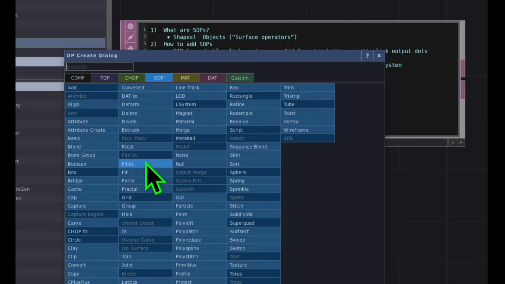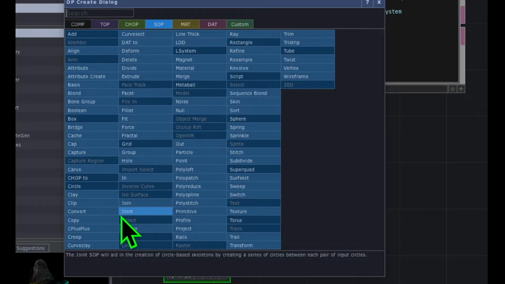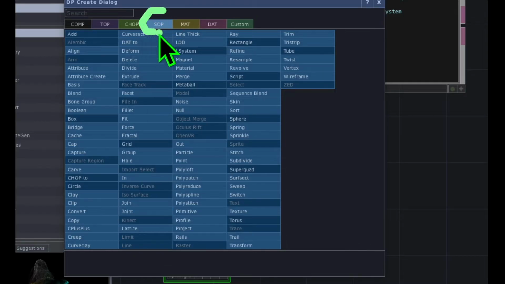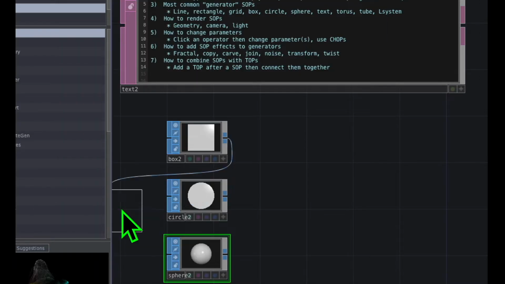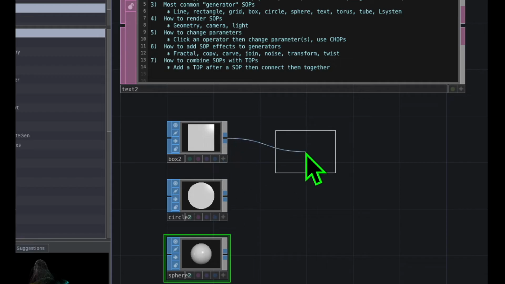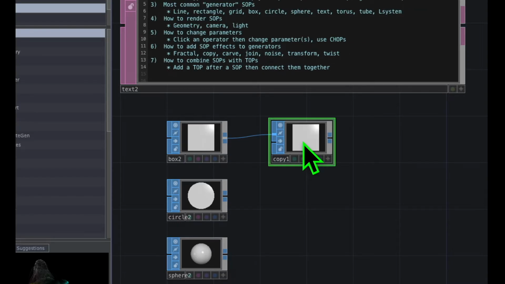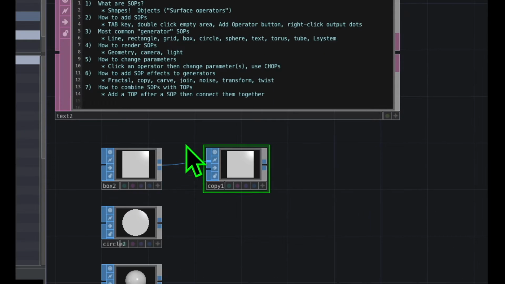So to demonstrate this, let's go ahead and click on the copy operator in the SOPs category. We're in the SOPs category. We're just going to click on this copy operator right here, and place that operator somewhere to the right of the box operator. And you can see that there's a blue line connecting the box to the copy operator. So we click to drop the copy operator, and you can see that that line is now connecting box to copy. So that is important in the next section that we're going to go to, which is rendering SOPs.